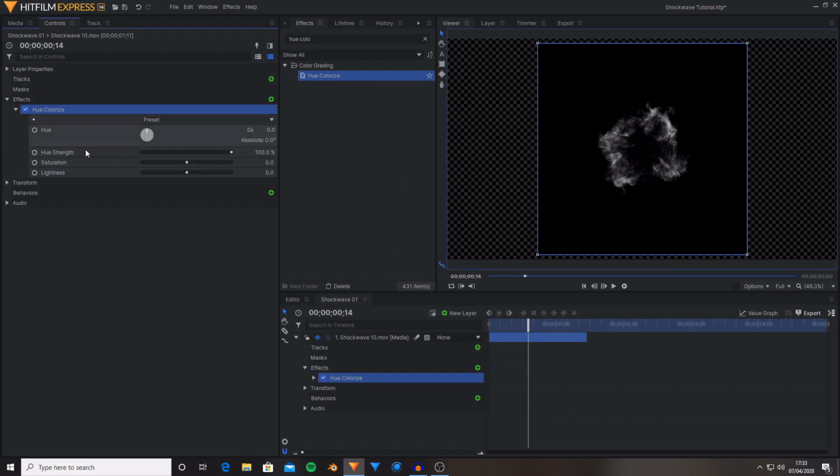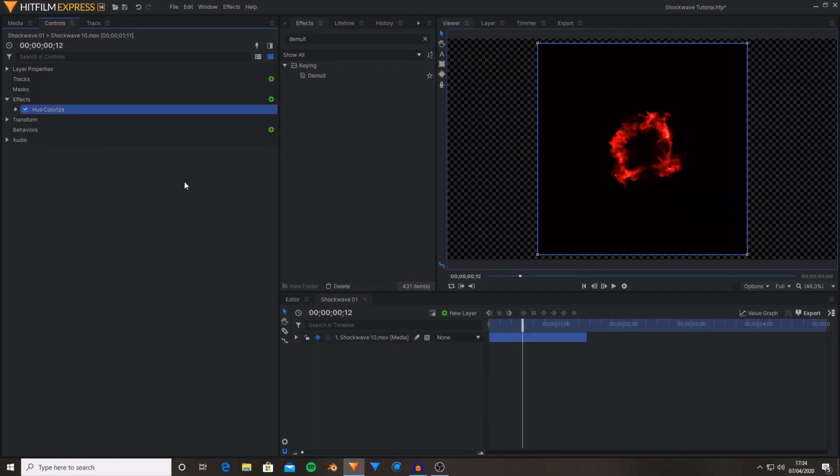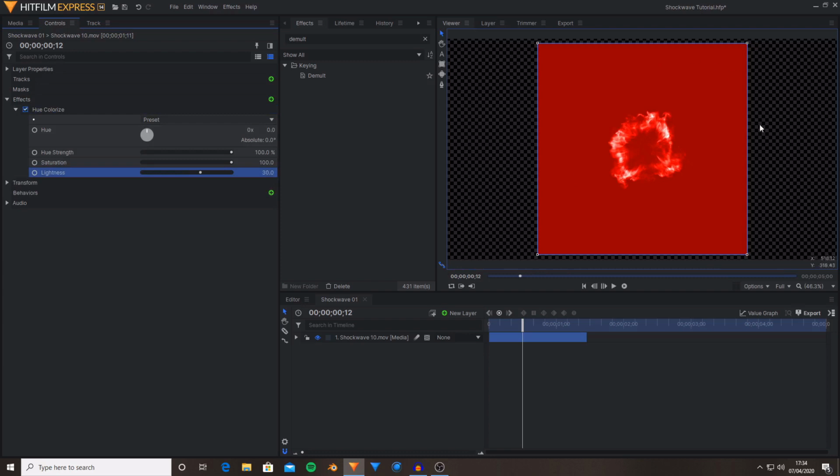But then, when you open up these settings, you will see that you have some options for the hue, the hue strength, the saturation, and also the lightness. So if I just increase the saturation, you can start to see colour being introduced. Okay, so the one issue with this is that we have a black background, so if I start to increase the lightness, it will then start brightening up this black background.